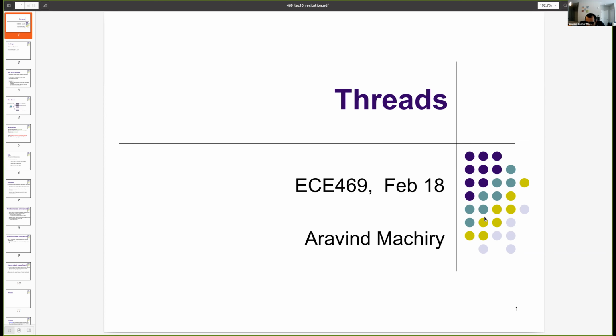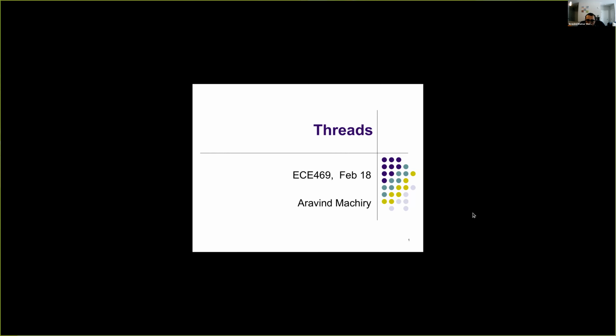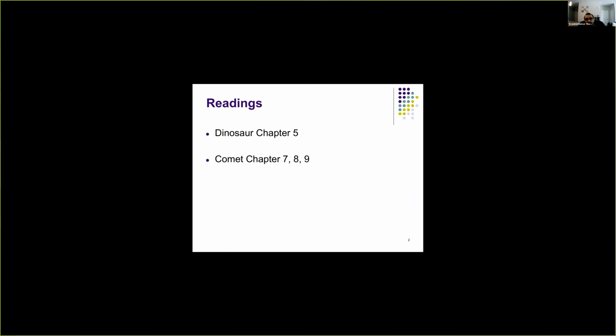Perfect. Okay. So in this class, we'll be looking into threads. Before understanding why we need threads, let's look at a real world program where we might need multiple processors or parallel execution. By the way, readings for this session would be from Dinosaur Book Chapter 5 and Comet Book 7, 8, and 6.